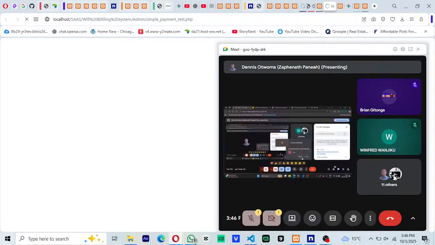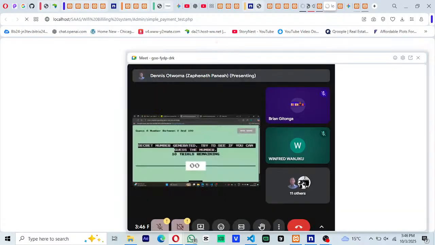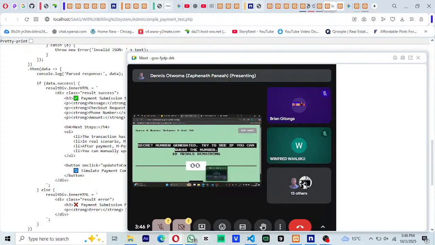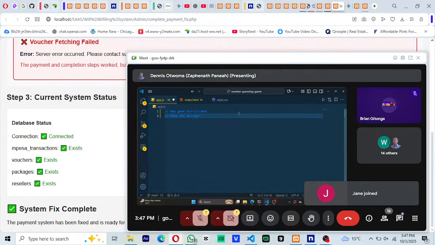So what I was saying was this: when you click on this new game button, you get this message over here. Secret number generated. Try to see if you can guess the number. So show the message: secret number generated, try to see if you can guess the number.